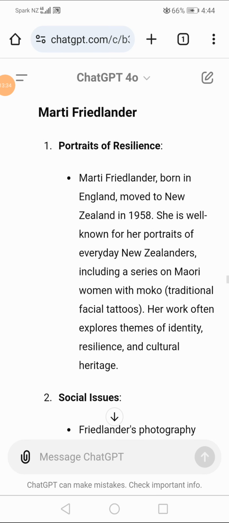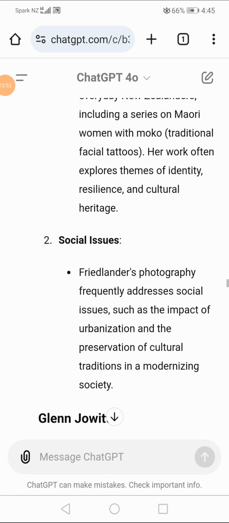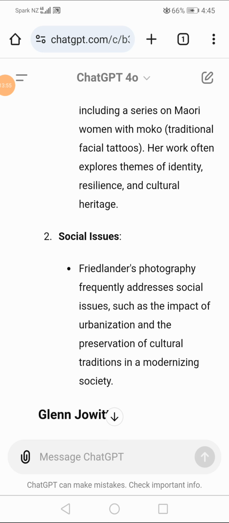Marty Friedlander. 1. Portraits of resilience. Marty Friedlander, born in England, moved to New Zealand in 1958. She is well known for her portraits of everyday New Zealanders, including a series on Māori women with moko, traditional facial tattoos. Her work often explores themes of identity, resilience, and cultural heritage.